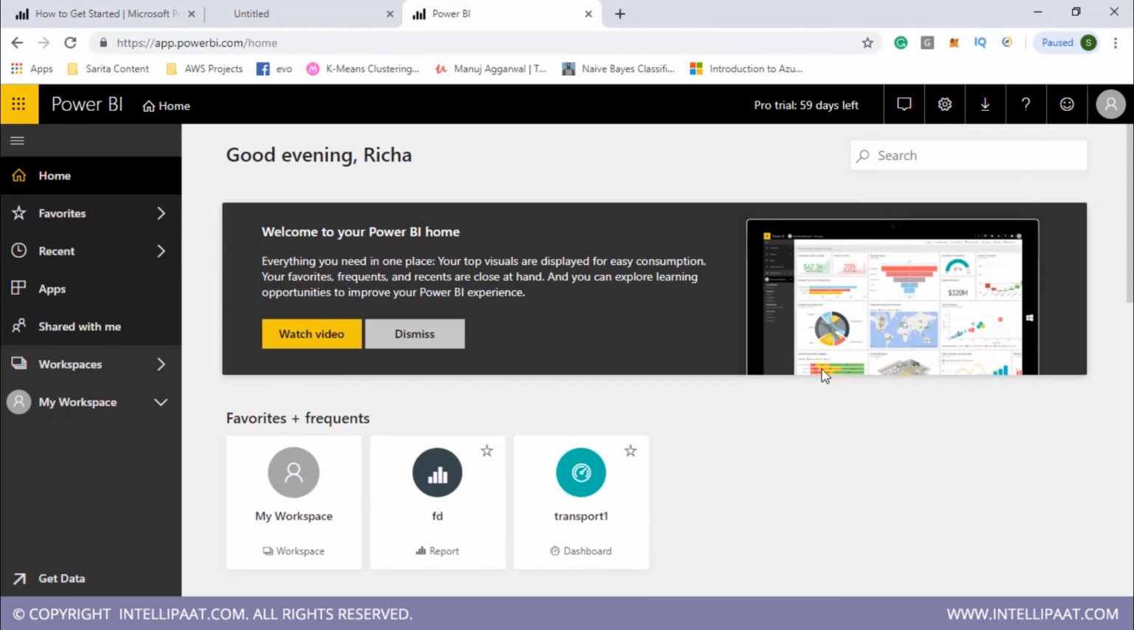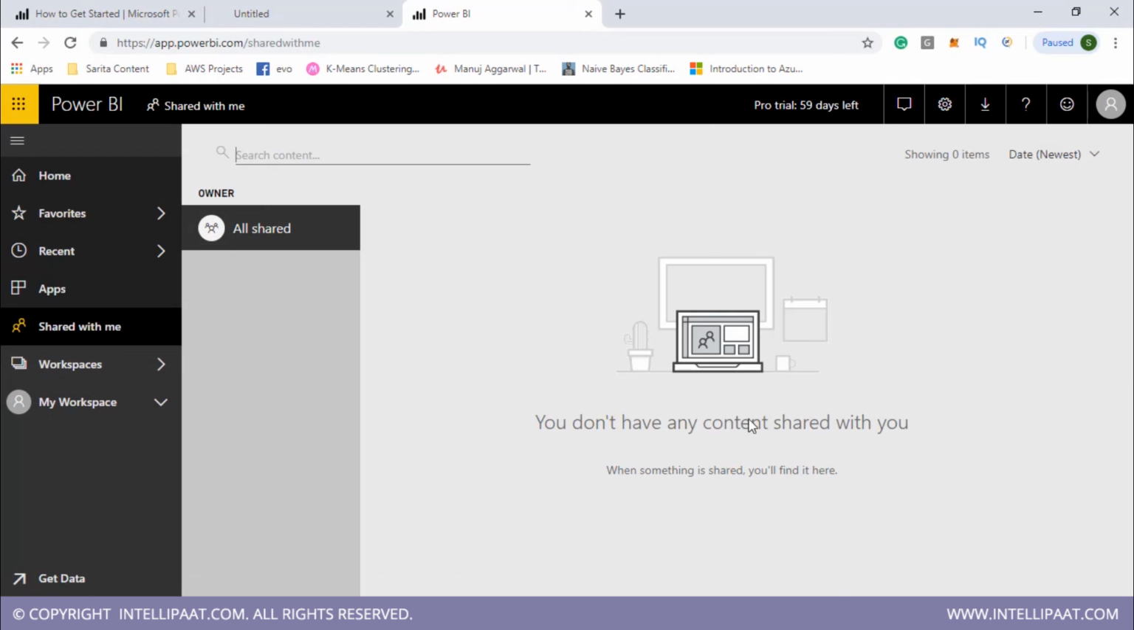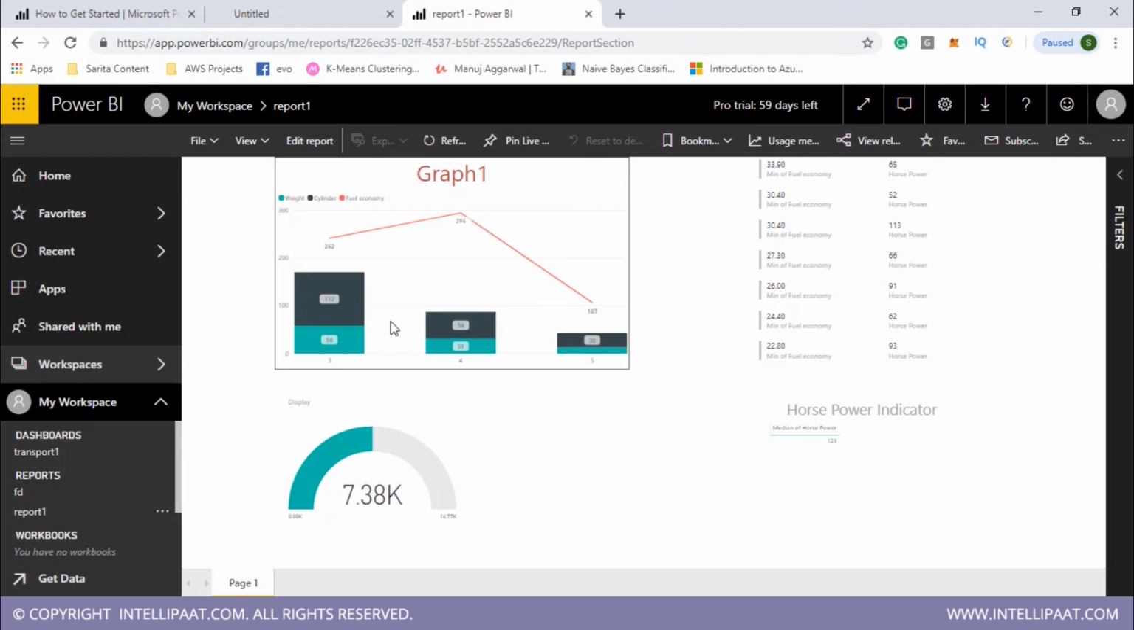So as you can see over here, I have several options. I can see shared with me. No one has shared any content in this account, so I can't see anything. I can click over my workspace, and over here I will find under reports report 1. I click on report 1 and I find my report. You can see this report, right? And now this is on the web.